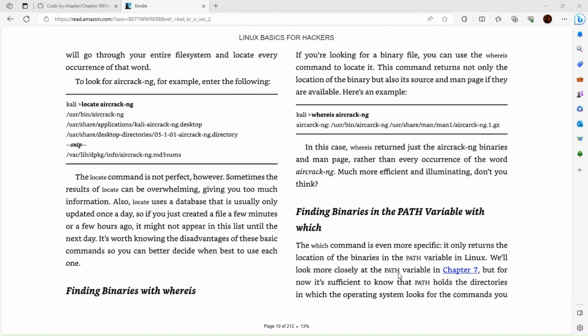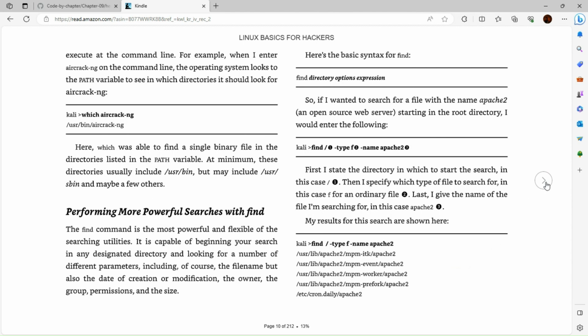We'll look more closely at the path variable in chapter 7, but for now, it's sufficient to know that path holds the directories in which the operating system looks for commands you execute at the command line. For example, when I enter aircrack-ng on the command line, the operating system looks to the path variable to see in which directory it should look for aircrack-ng. So let's do that. which aircrack-ng.